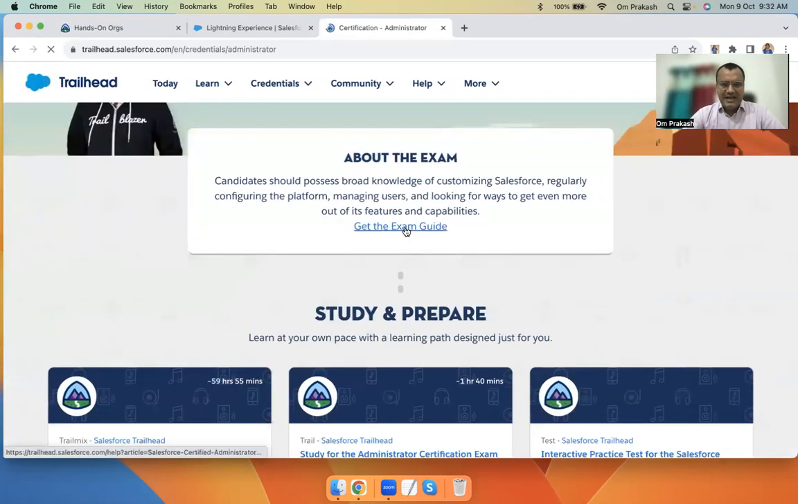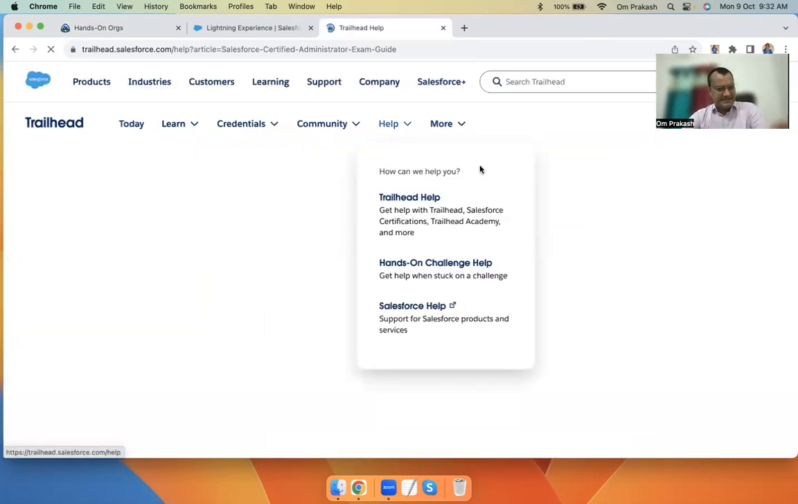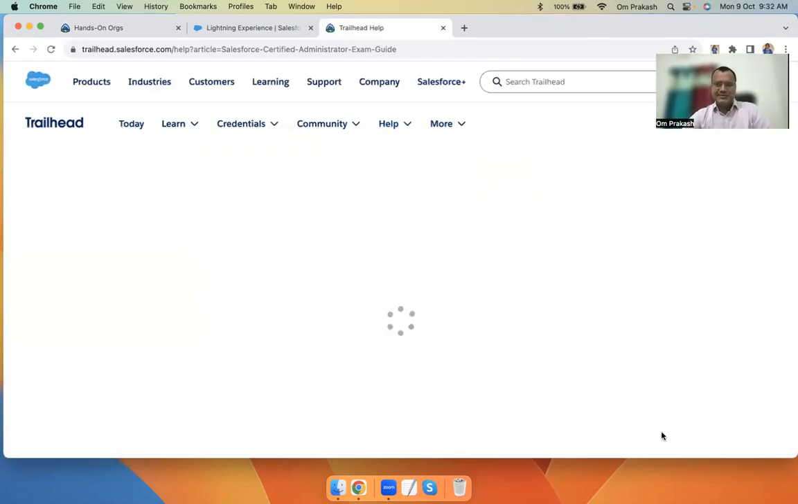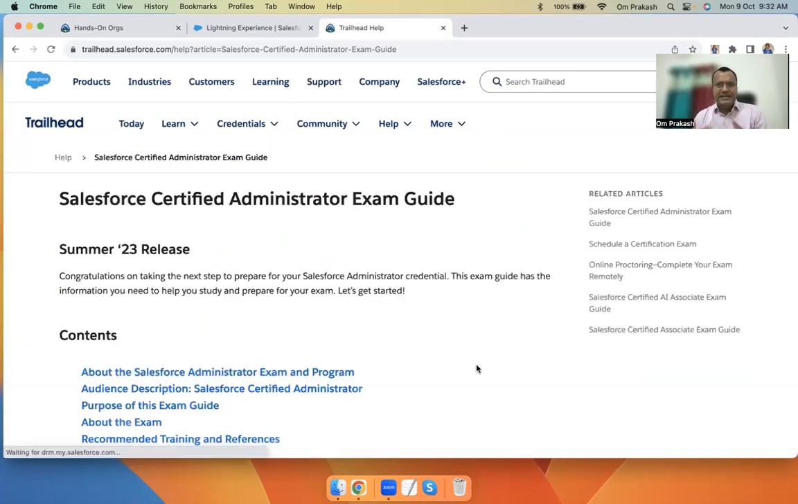If you open the exam guide, the detailed topics will be there. Again, there is some Trailmix there. I will discuss all those things. But the path will be: learn, apply during your practical learning, and once you get confidence, of course, go for the exam.